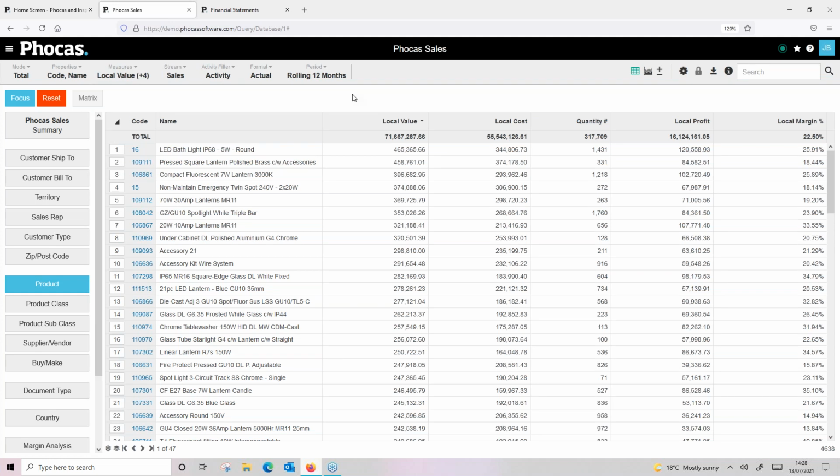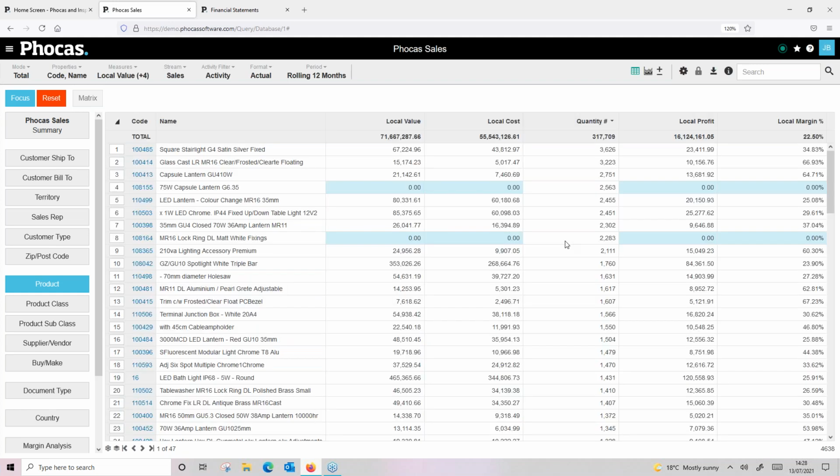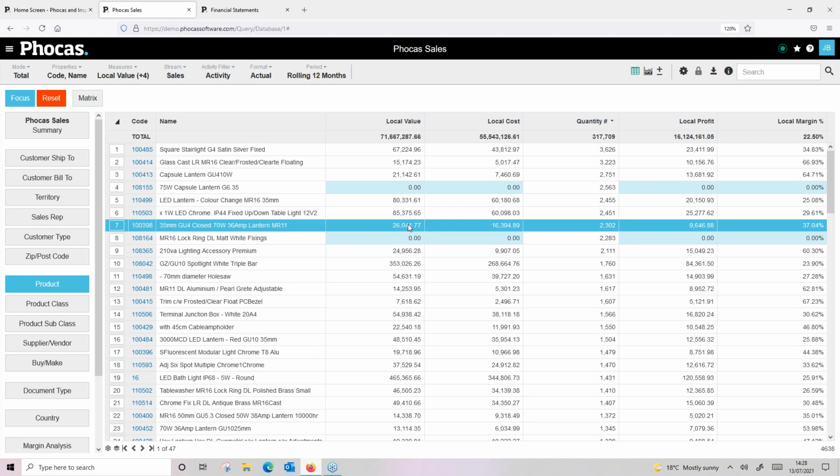So what margin analysis allows us to do is break down your total product sales. So actually, I'm looking at quantity, and I'm going to sort this by quantity now so I can see what we've bought a lot of, what we've sold a lot of, I should say. So we're now sorting it by number sold. So I'm just going to pick on one, and I hope I can find one that has some relevant data here. So we've sold 2,302 of this particular product here.